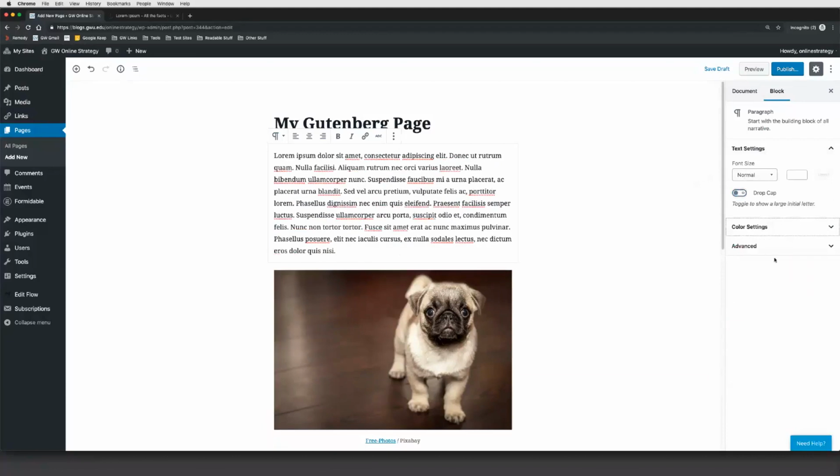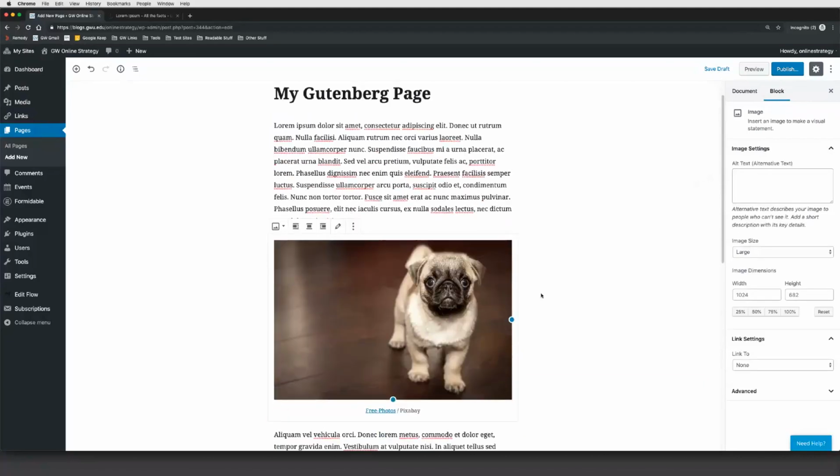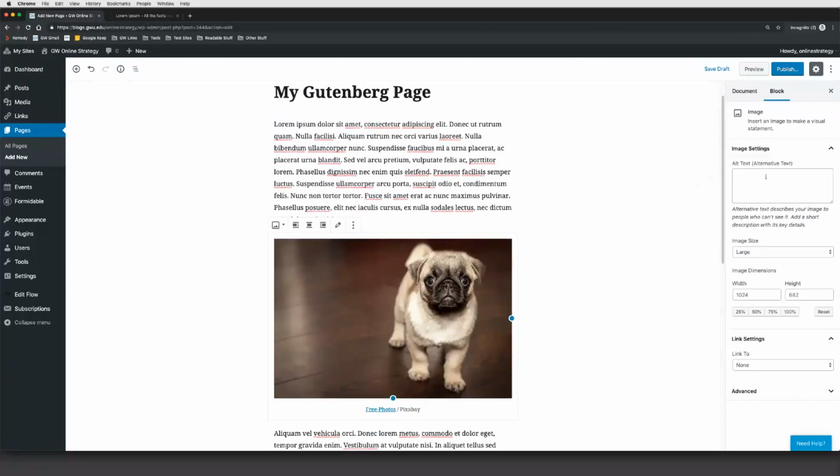The options that you're going to see here in your block configuration are going to change depending on the type of block that you've added to the page. So now that we're on the image block, we have the image settings panel options. The most important one here is your alt text. You should always be putting alt text on your images, people.